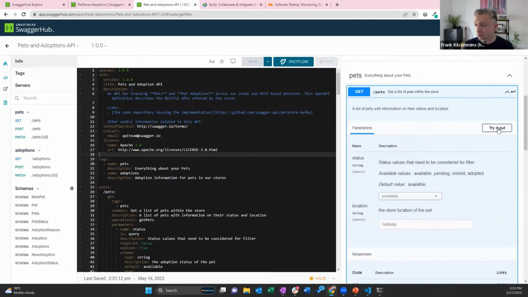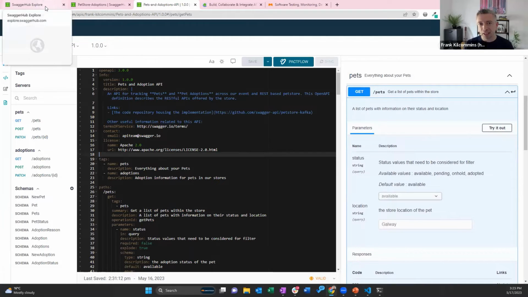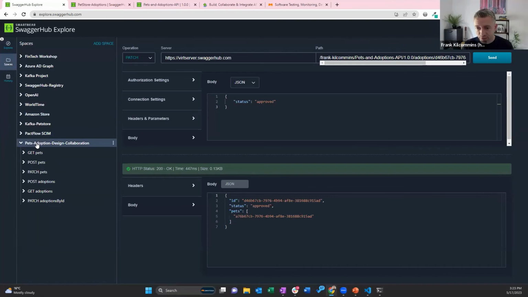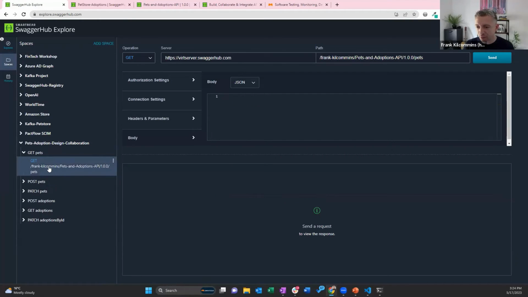Now, I can do that with the try it behavior directly, but I can also take myself out of that context and put myself in the seat of a consumer, scrutinizing those examples to determine if they tell the appropriate story. So what I've created here is a space within Explore, which takes me through all of the examples that are described within that OpenAPI definition. So I'm able to walk through and scrutinize these to determine if they tell the appropriate story.